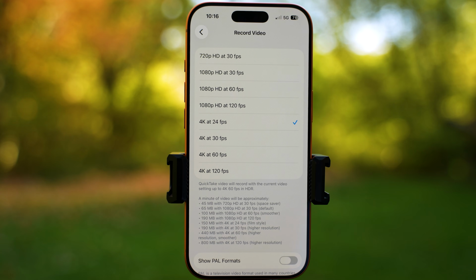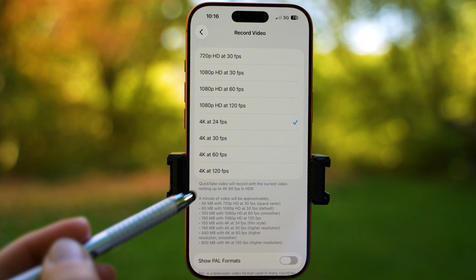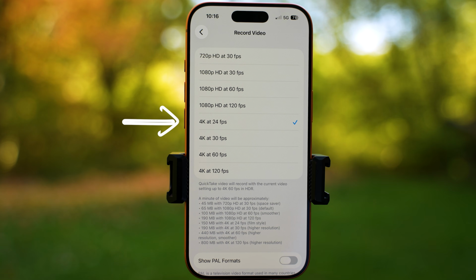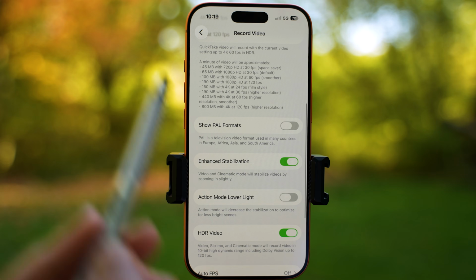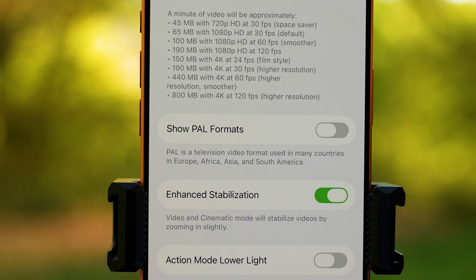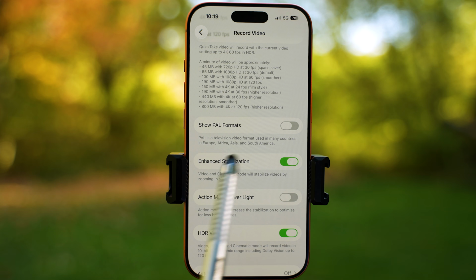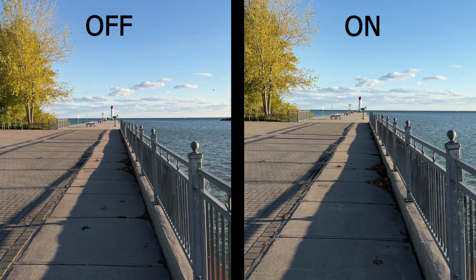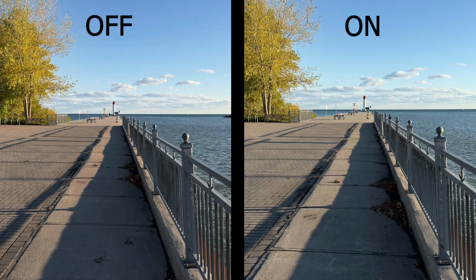So here in the setting, you can select what default resolution and frame rate you want to record in. Default is set to 4K at 24 frames per second. Show PAL formats is next. If you live in a country where PAL is used, that applies to you. I live in Canada, so I don't need this. Enhanced stabilization is on by default. Let's keep it there as we all want a stable video.